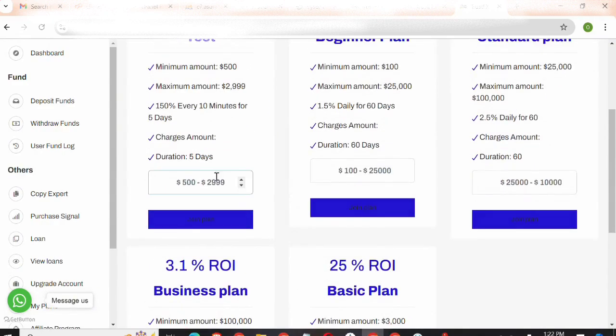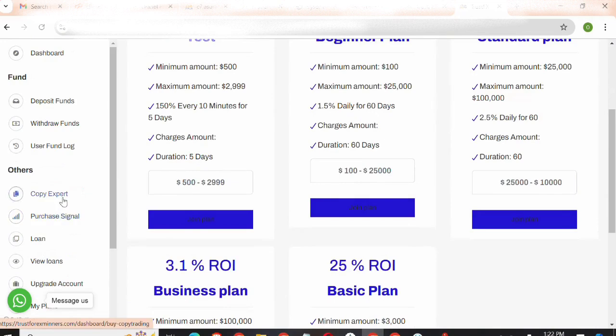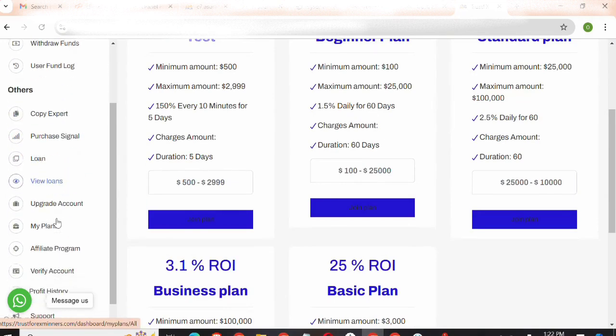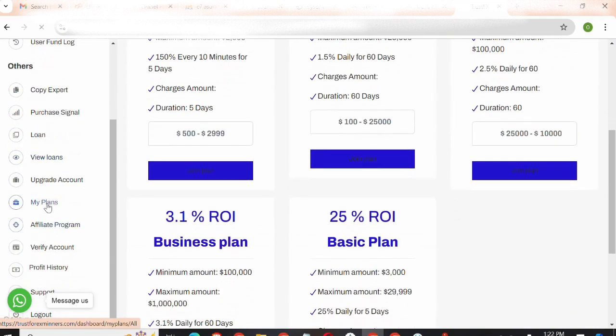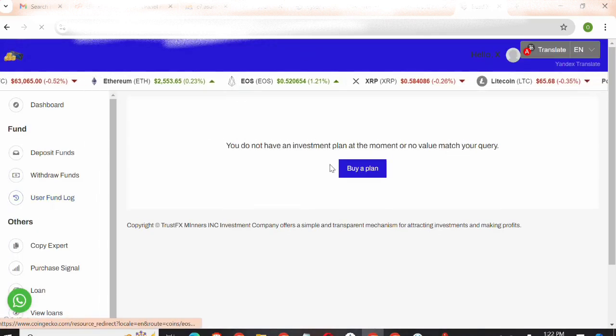You see that? So this is actually how we can upgrade your account. So I purchase signal, and let's see my plan. Now let's come to my plan and see if we have a particular plan. So you don't have an investment at the moment. So let's click on buy plan.